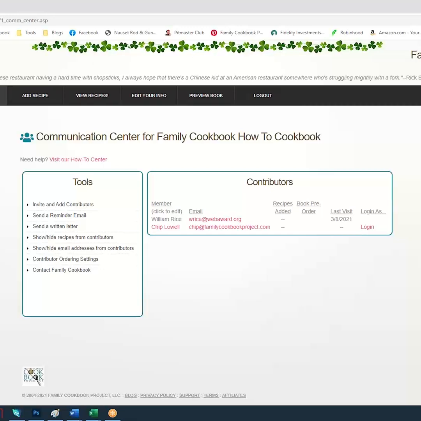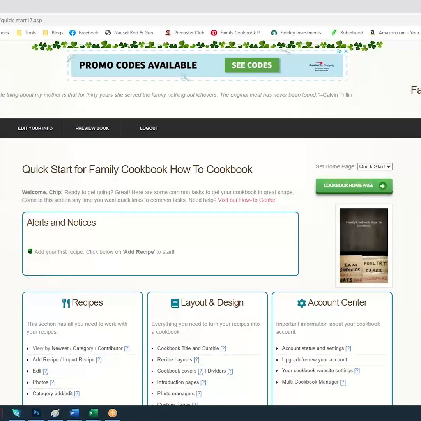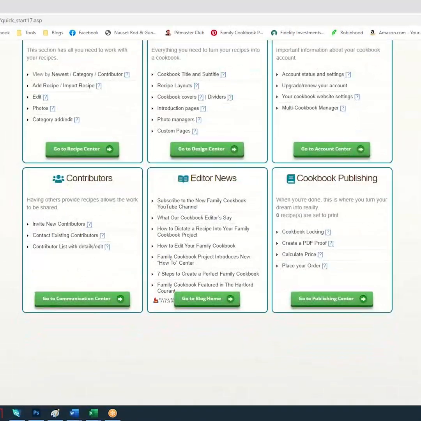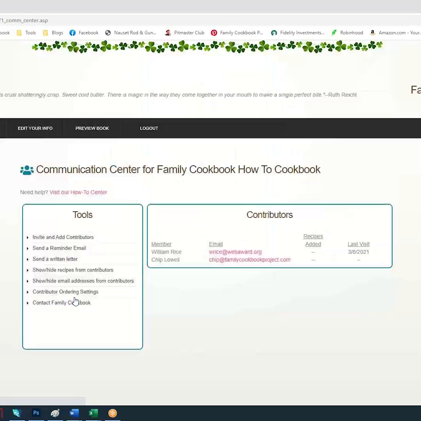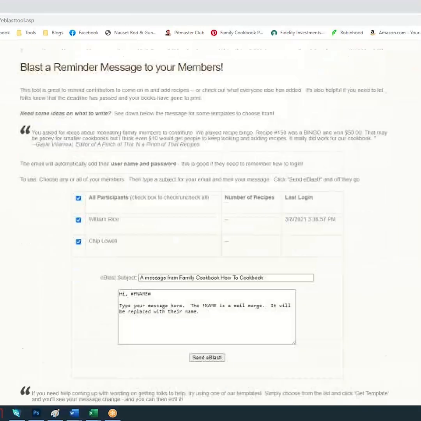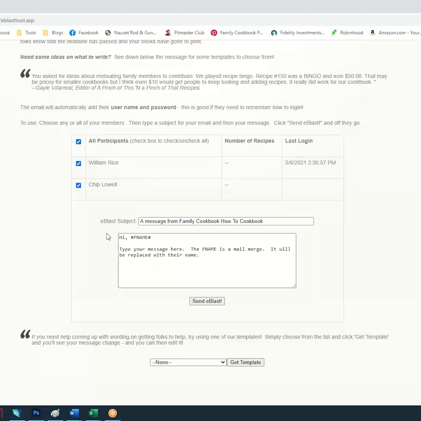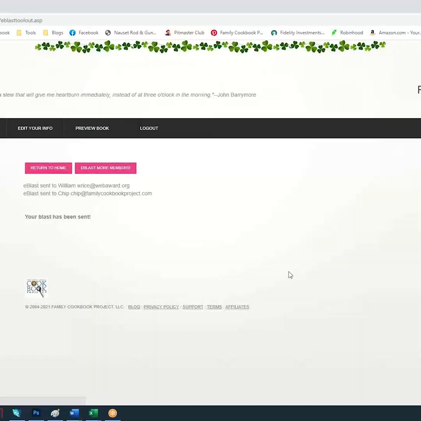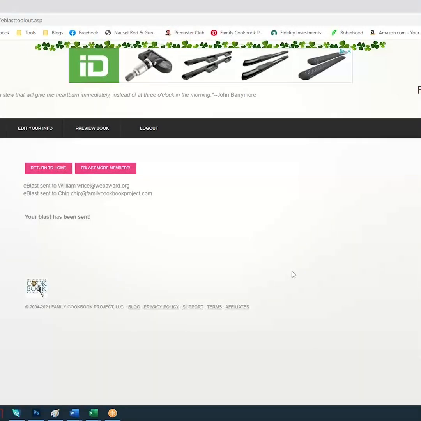Sometimes you've already invited people and you want to send a group message to everyone saying, hey, I really would like all the recipes in by this Friday. So you can go to your communication center and send a reminder email. And this allows you to create any email that you want, create the subject line that you would like in the email, and then by checking and unchecking the boxes, you can determine who in your list will actually get the message. And then just hit the send email blast, and everyone will get that message that you just created.